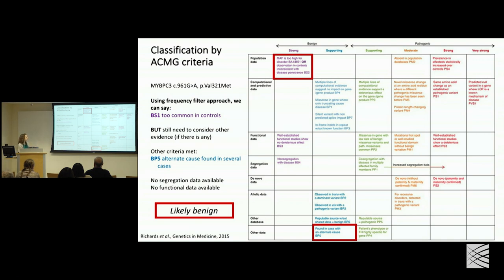But diagnostic labs have reported this into ClinVar, that there are alternate causes of disease found in several cases. Additionally, nobody has any segregation data showing that this variant tracks with cardiomyopathy, and no functional data is available. So based on BP5 and BS1, there's a calculator you use to figure out how you add these criteria up in terms of weighting, and this now gets a likely benign classification.